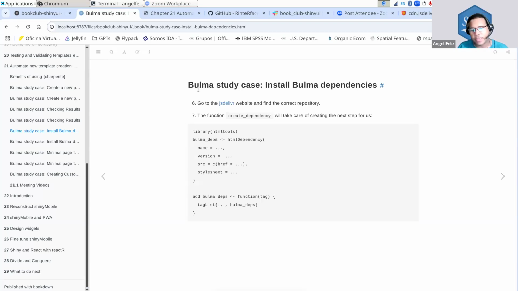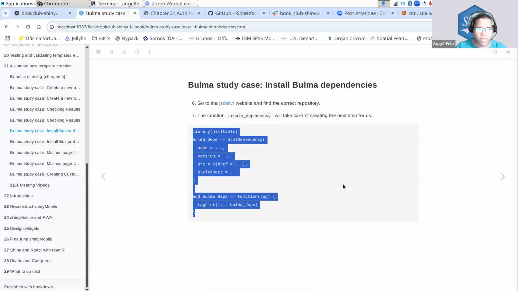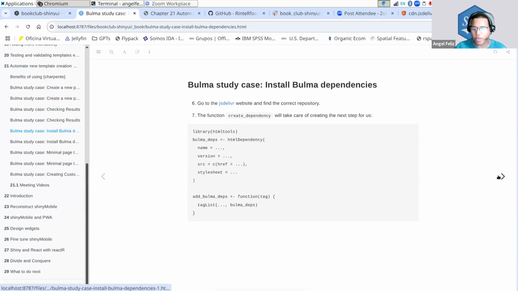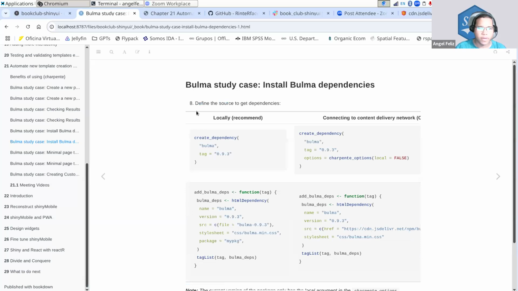And how can we install the dependencies? We need to go to jsDelivr, that is our CDN, and find the correct repository where you are going to pick the data, and then use the create_dependency function from Charpente to basically create a dependency function. You always have the create_dependency and then add it to a function. They make this repetitive process easier for us.